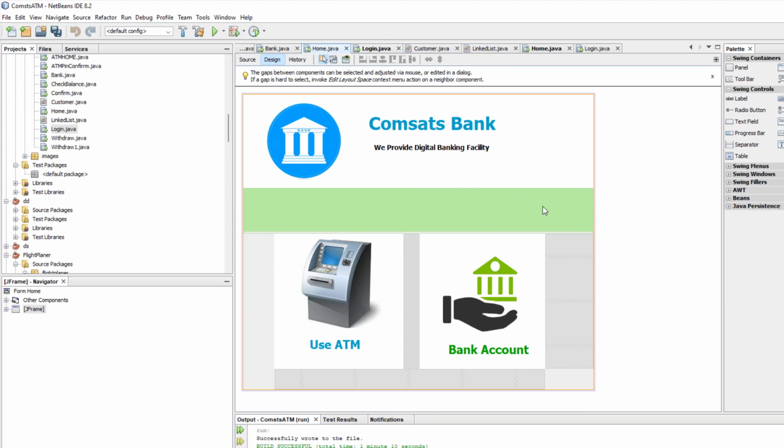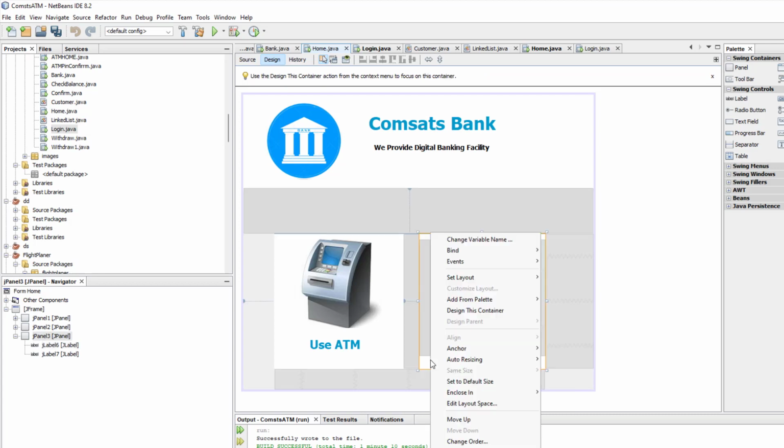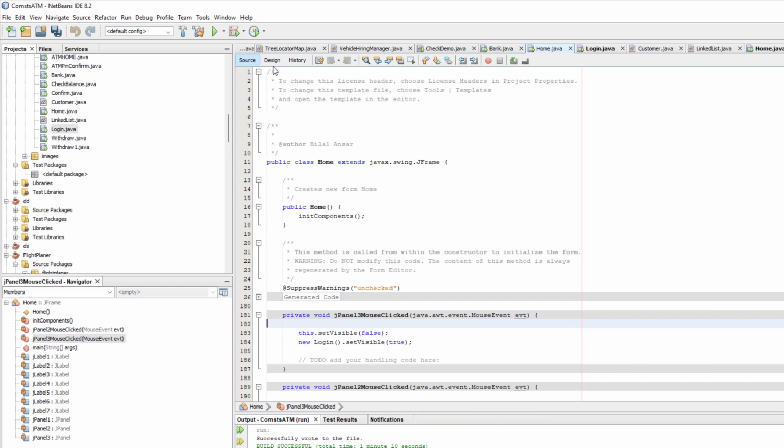Now when this type of interface is created, first of all you have to click on your panel. So this is the main panel. You have to click here and set an event. Go to events, then mouse, and then mouse clicked. So when the mouse is clicked on this particular panel, what will we have to do? We have to close this form and open a new form. When we close, we just have to set visible false in this form, and then create a new object and set visible to true. So it will close the home page and open the login page.